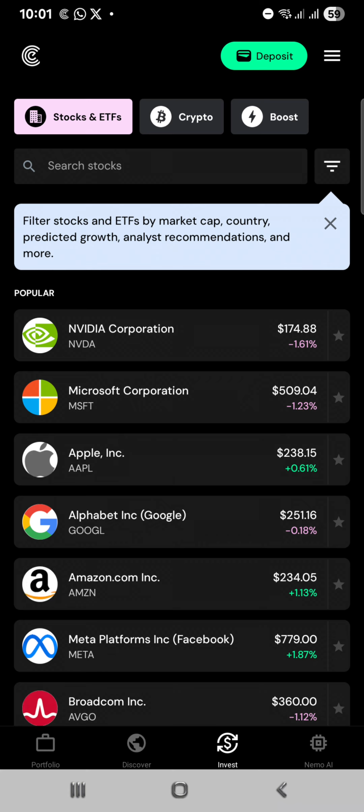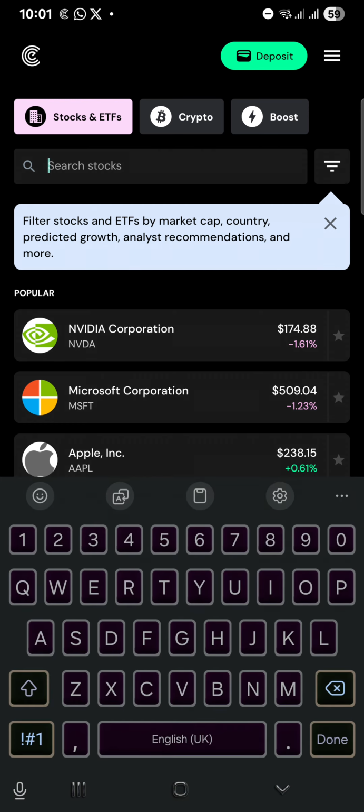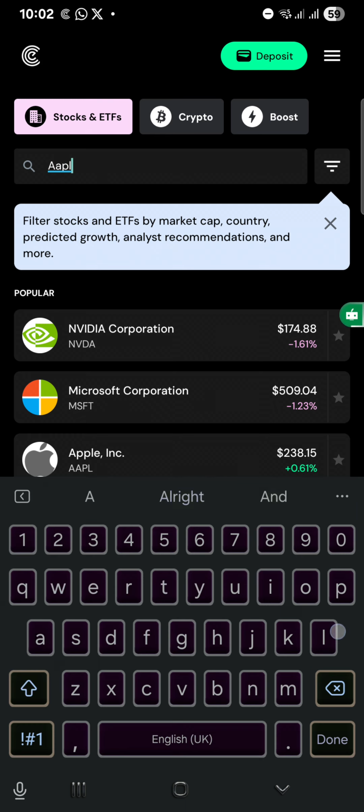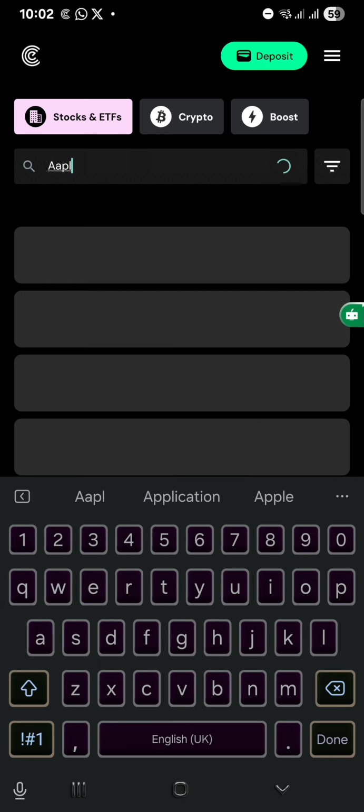Using your Android device, you can search for any stock. If you are using this Nemo app, you can just search for the particular stock that you want to trade by typing its ticker symbol here. For example, if you want to search for Apple, I'm going to type it in there, or the company name.